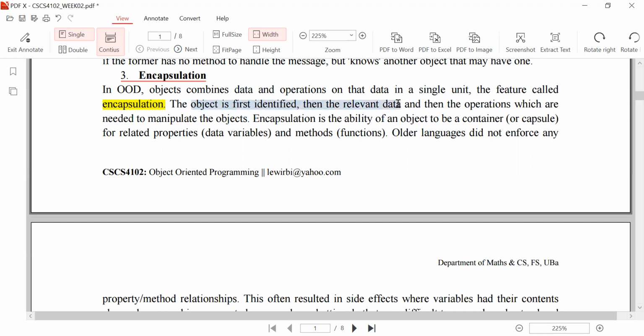And then for each object, you will identify the relevant data. The characteristics of students, you will identify them. They might not be the same as the characteristics of a lecturer. They will not be the same as the characteristics of a course. So you will identify the different characteristics of these objects after identifying the objects.